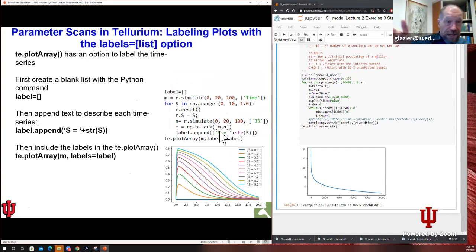In this case, I've stacked all of my variables together in one big stack. And then I give a list of labels and it applies the first label to the second column. The first column is assumed to be time. It applies the first label to the second column, the second label to the third column, the third label to the fourth column, and so on.